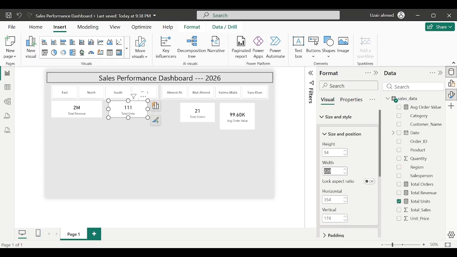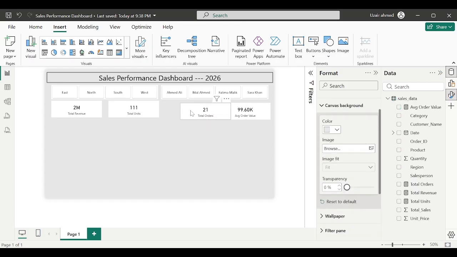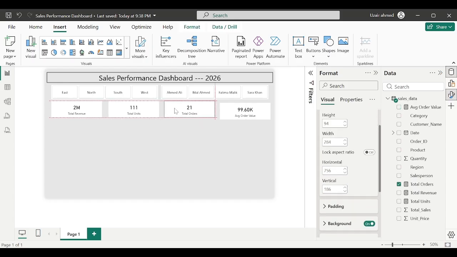We need to convert it to 284. Yes, okay, now they are similar. And if I go here, 94 and 284, yes, okay, in the same way I will do 94 and 284. Okay, so now I have the similar height and width for all of these KPIs.